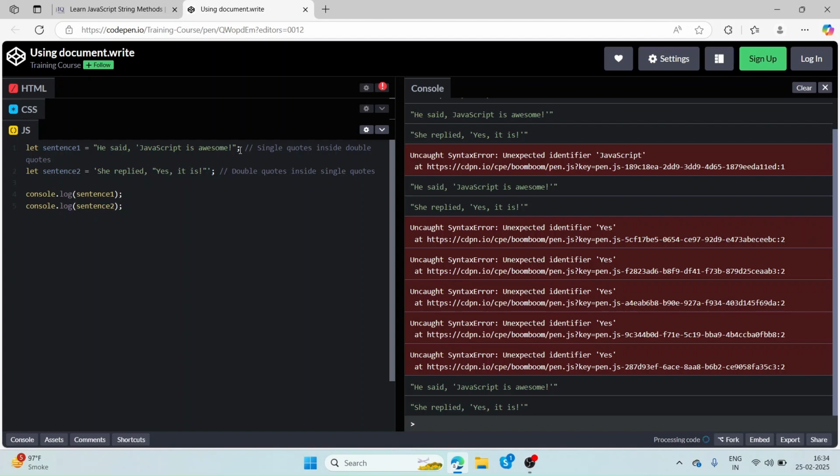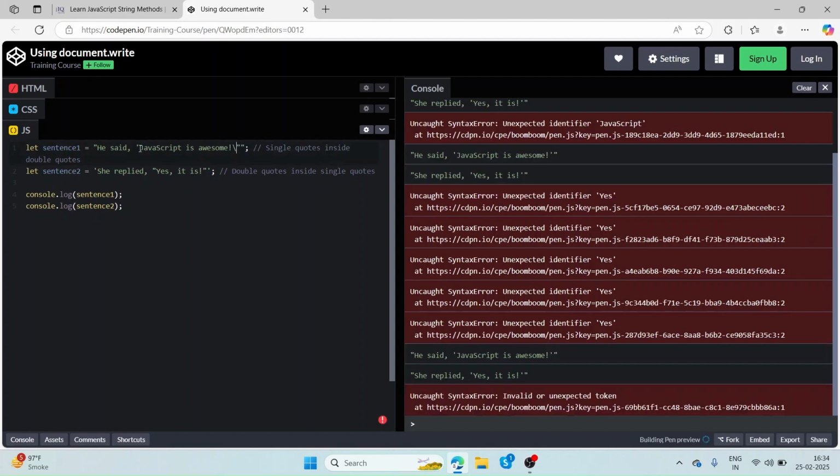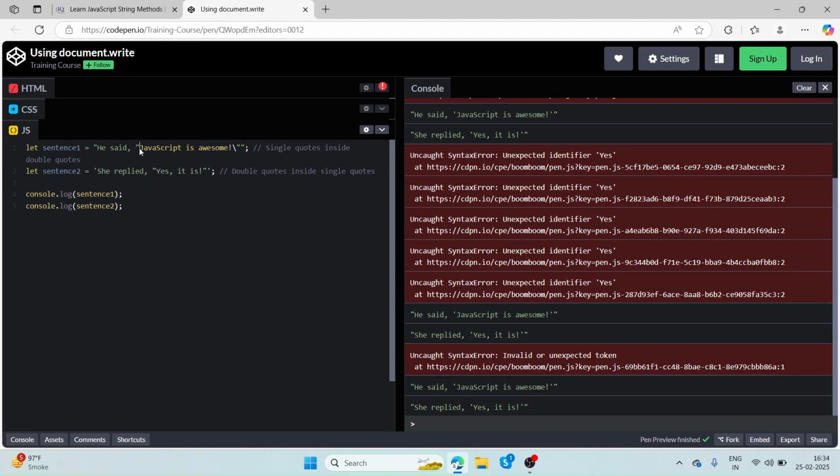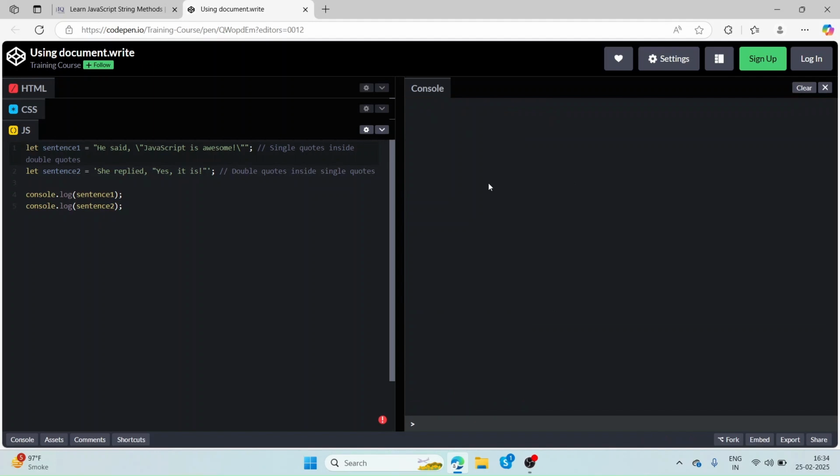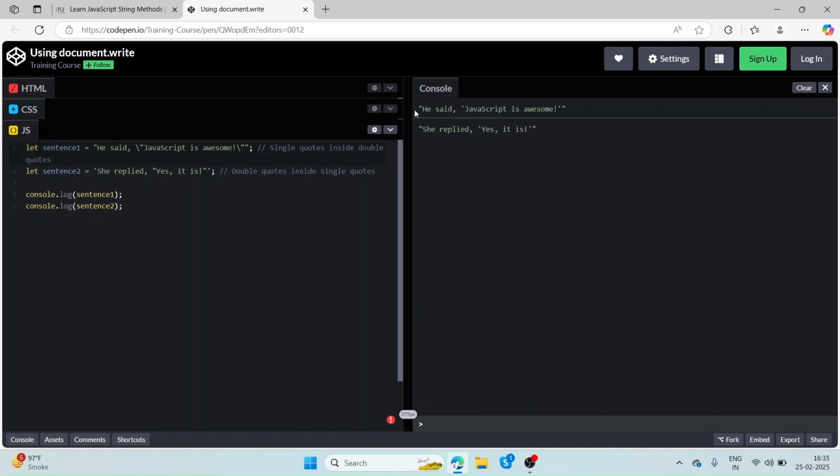Like if we want to use a backslash, I'll just use a backslash here too. I'll clear this. As you can see here, it is working fine with using the escape sequence. Now let's see with a single quote too. I'll just write a single quote here using backslashes.